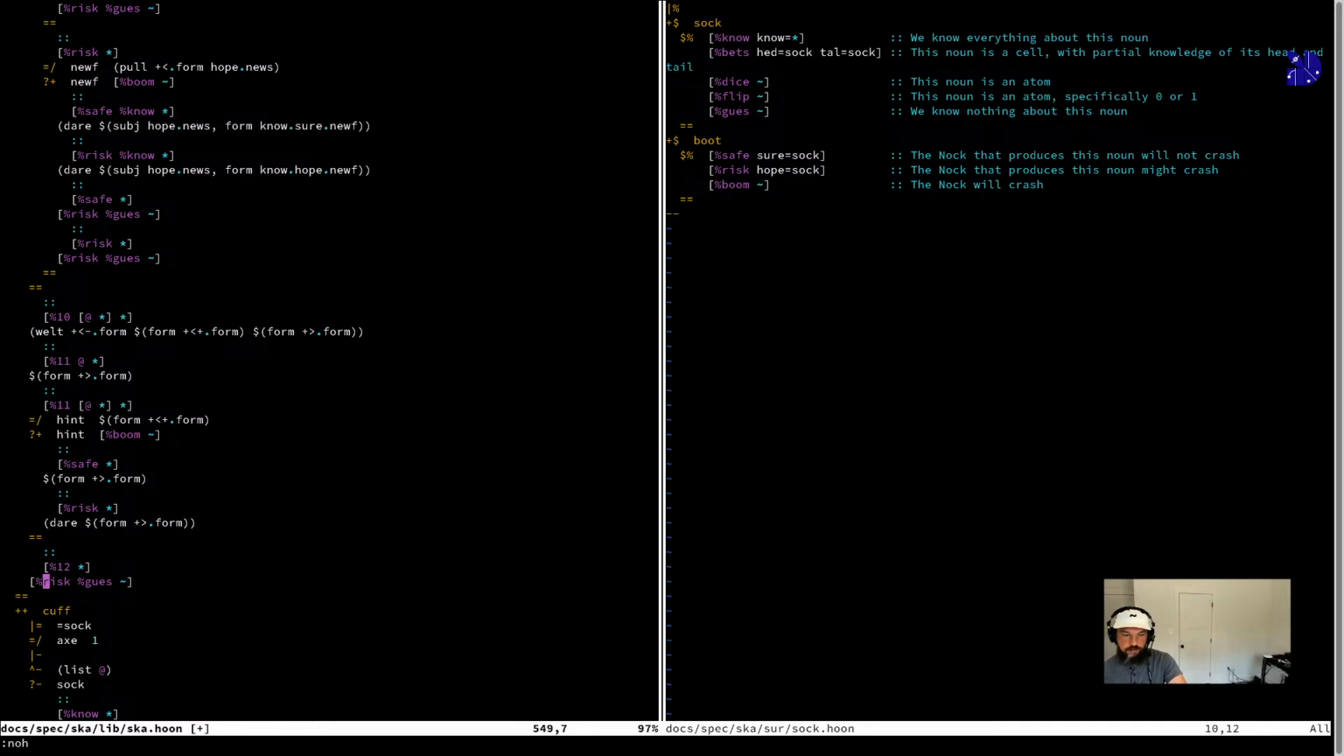And whatever comes in Nock 12, we're not going to try to analyze it. We have no idea what our virtual environment might put there. So we're just going to say, we don't know if it will crash. We don't have enough information to know if a scry path is valid, so it might crash. And we have no idea what it will return either. So that's it. That's all of subject knowledge analysis.